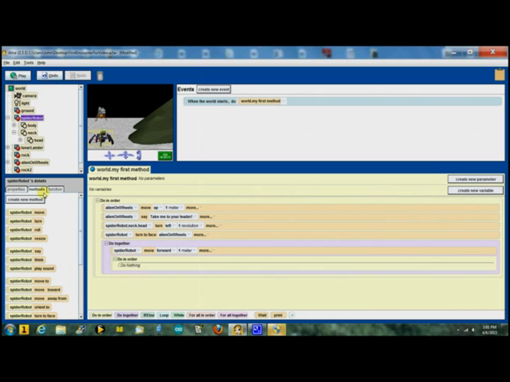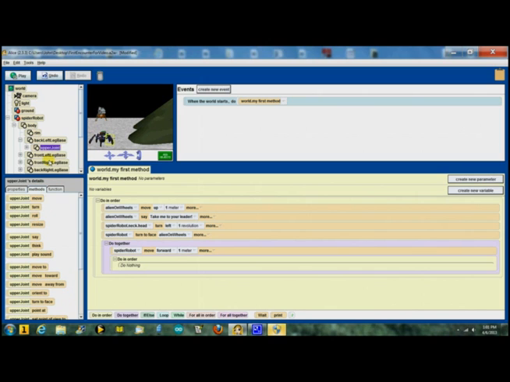I want to move the legs, so I'm going to expand body, and it says back left leg base here. I'm going to expand that, and then upper joint is what I want to click, and I want to turn that upper joint. So I'm going to pull upper joint dot turn and drop that where it says do nothing. I'm going to turn it forward.